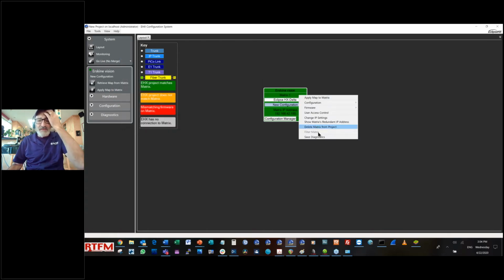Other things are I can save diagnostics, which gives me a really big fat zipped file of the health, a deep drill down of the health of every single device, every single piece of firmware, every single action that the matrix does, and it does thousands of them a second. So it's a very big file. We use that when we're doing some big projects.